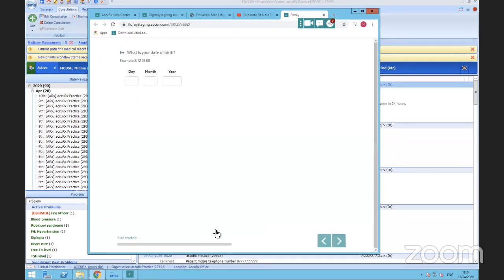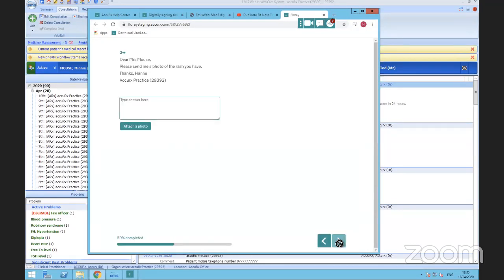So if the patient is happy to proceed, they would then enter their date of birth. This is how we verify that the correct patient has received the correct link, and that there's not potentially an old mobile number or something else, so that we can ensure that the right patient is getting the right question.